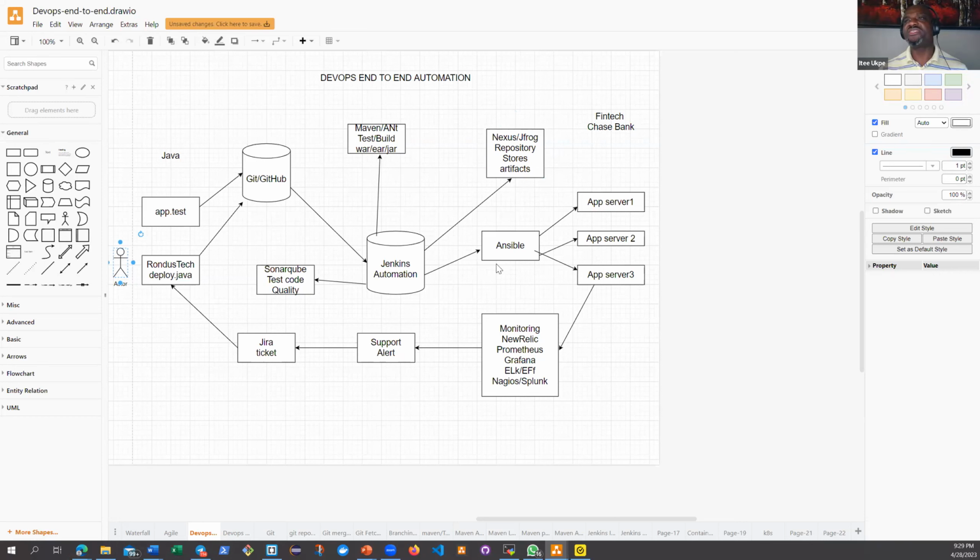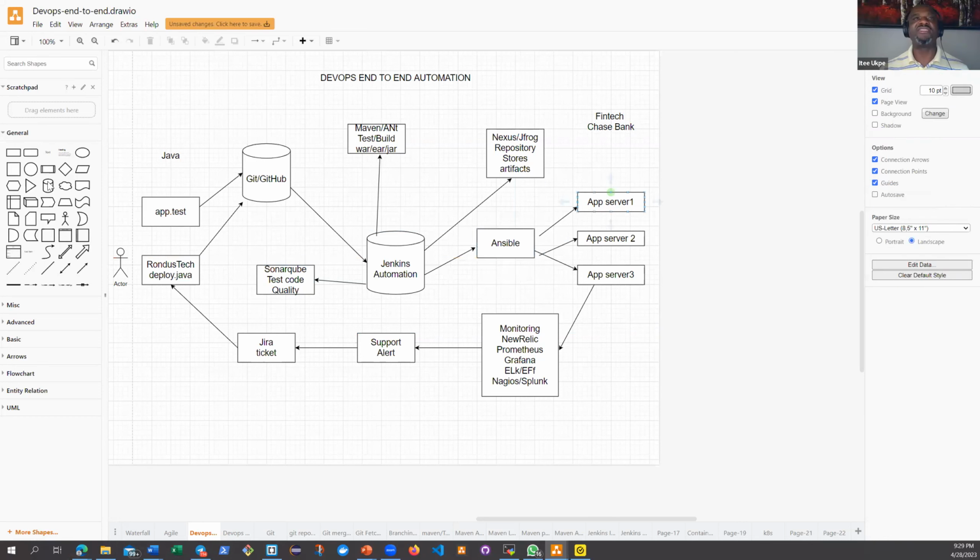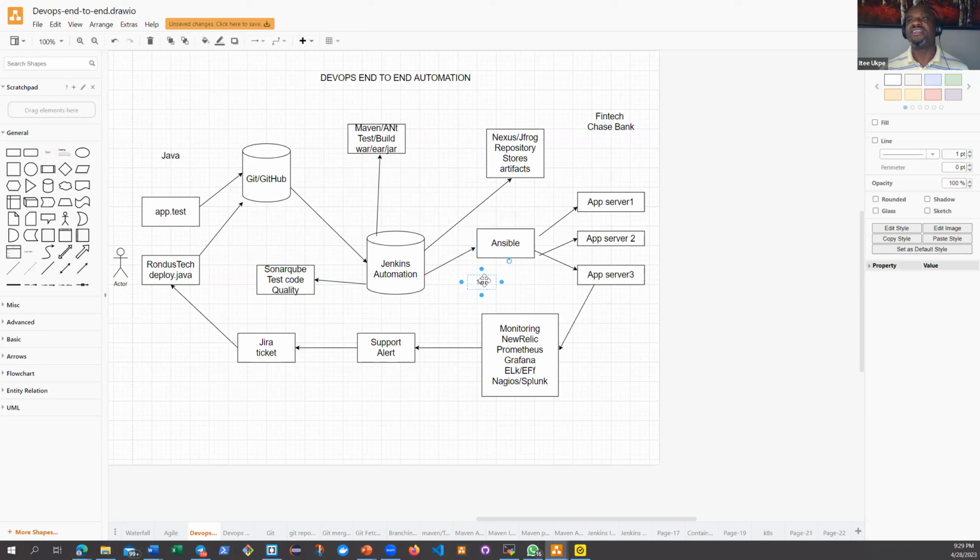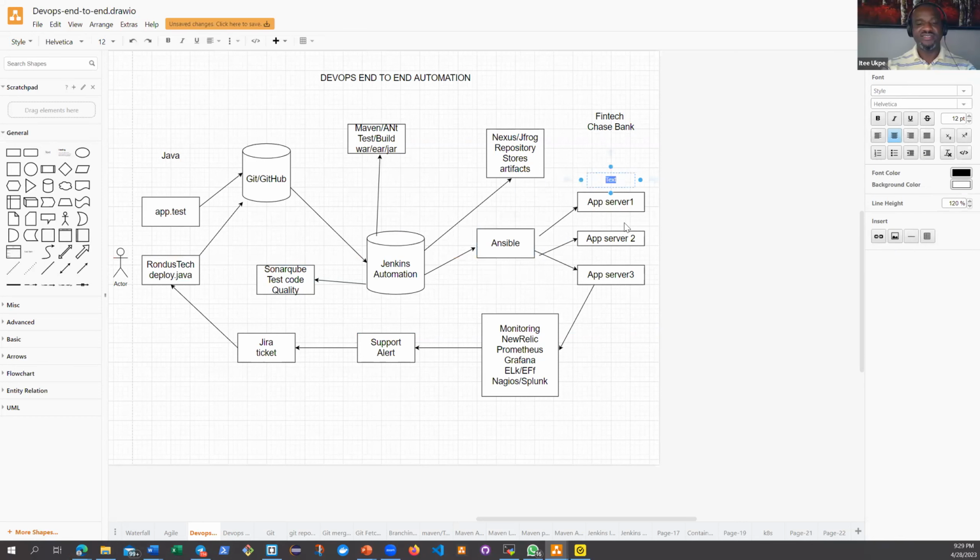So for deployment, you can take this one out, take Ansible out. Okay, you can leave Ansible here. You need application servers. The application servers can be Tomcat application servers. So let's put this here. Let me call this Tomcat. These are Tomcat servers.